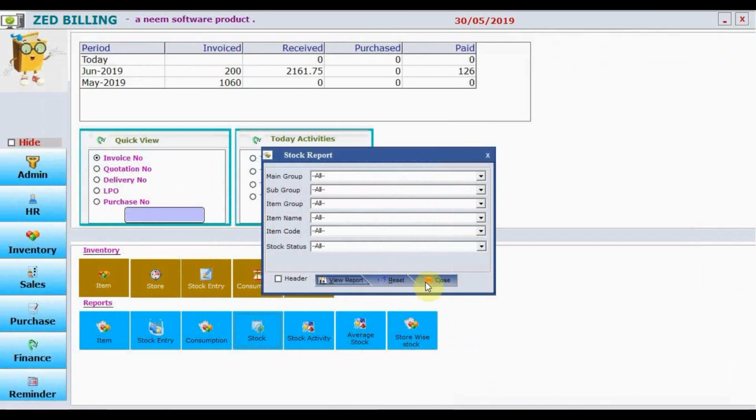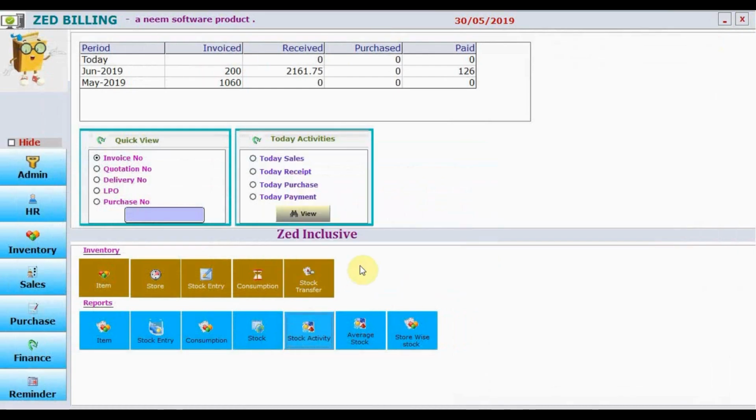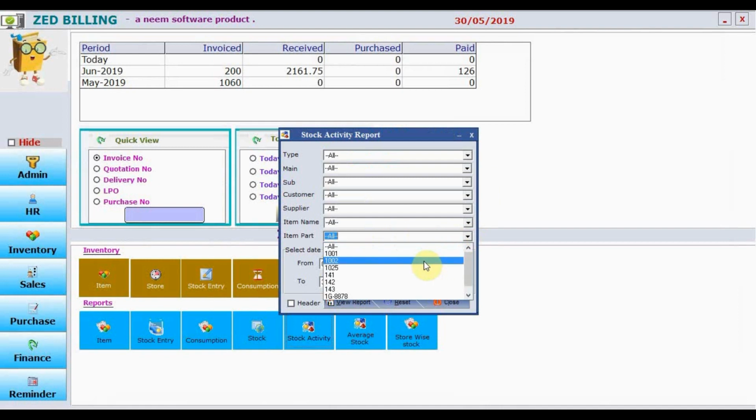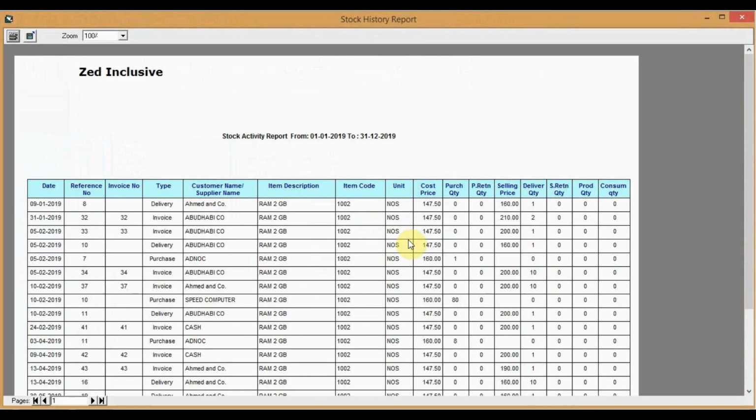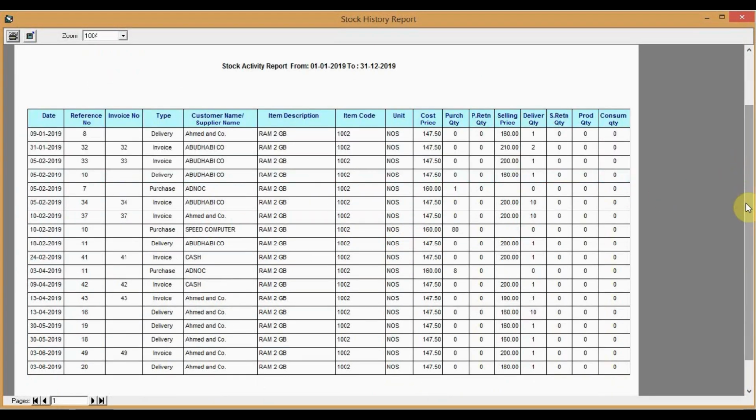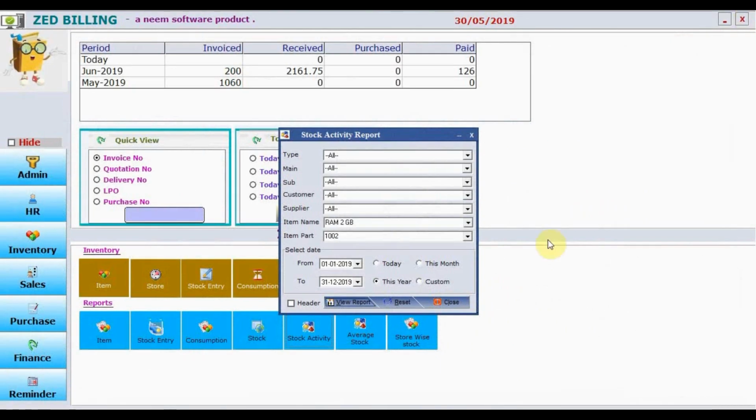And then if you want to see the stock movement of one particular item, you can select the item, you can select the date range, and you can select view report. You can see for that particular item how many times you purchased it, what price you purchased before, and how many times you sell that item, and which customer you have sold that item to, and what is the price. Everything, you can track the complete history of that particular item.